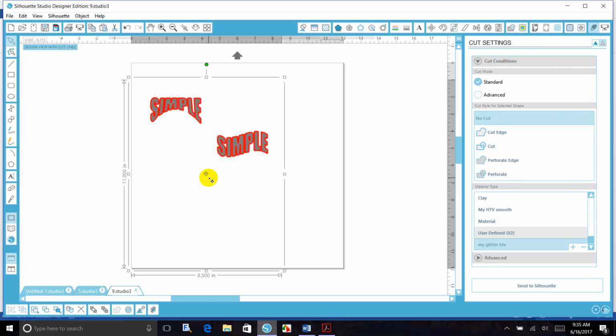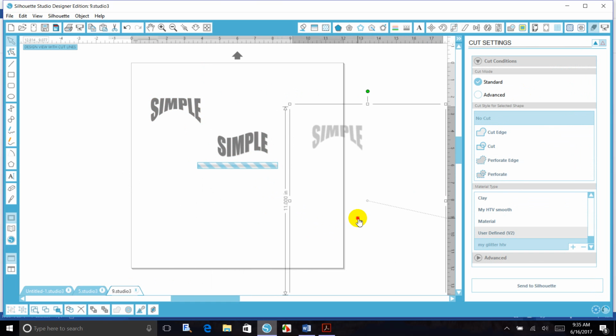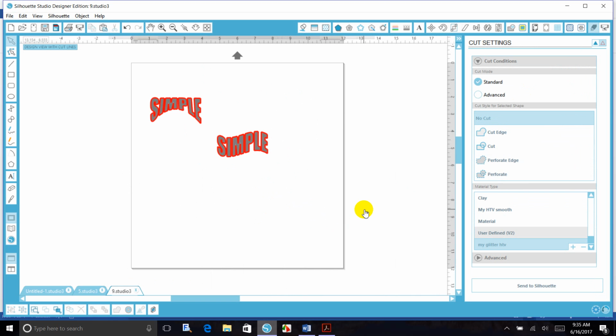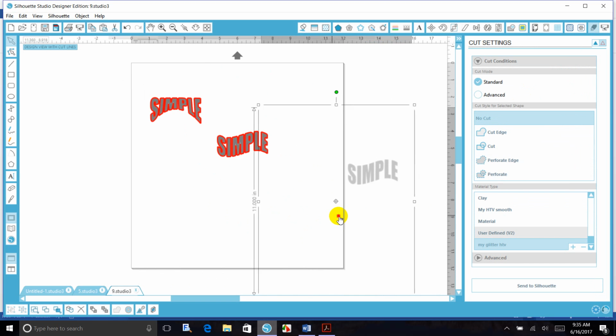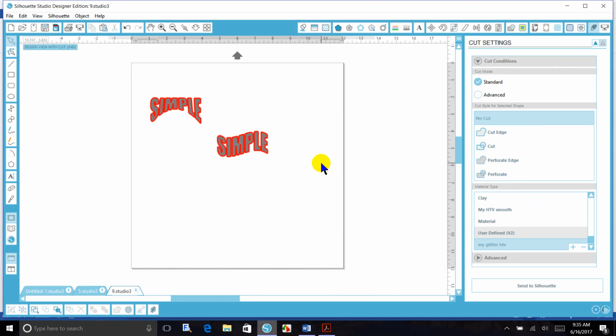However, you're going to have a bounding box. You need to get rid of the bounding box. So go ahead and delete the bounding box. Each word is going to have its own bounding box. Don't know why.